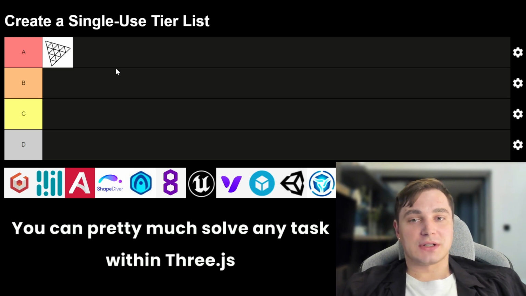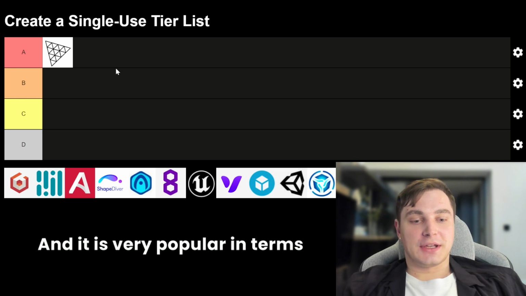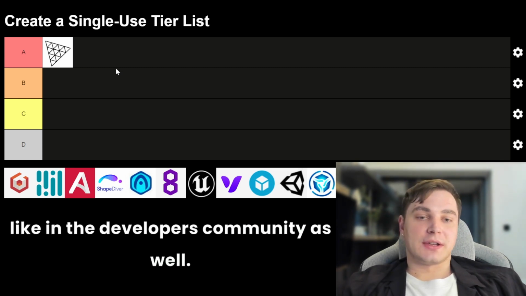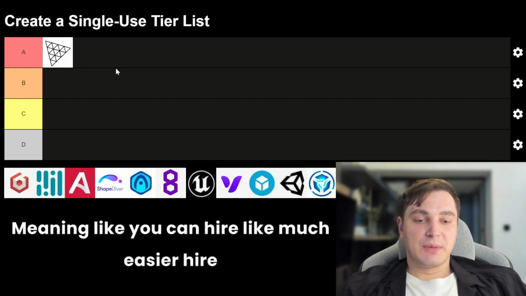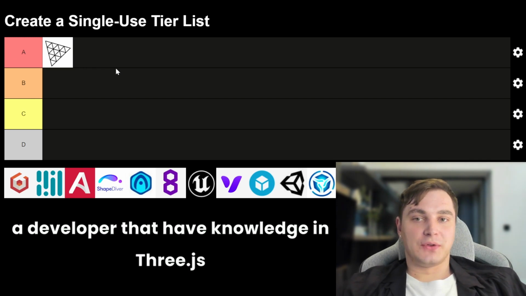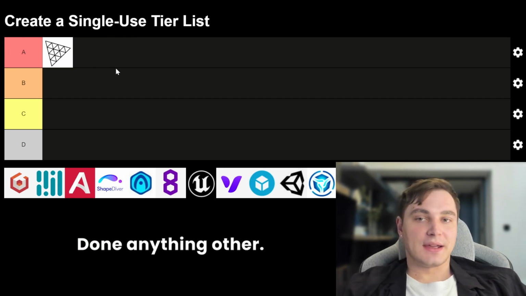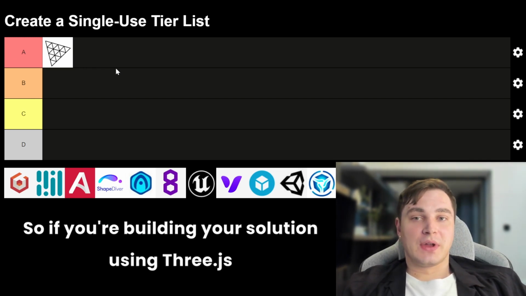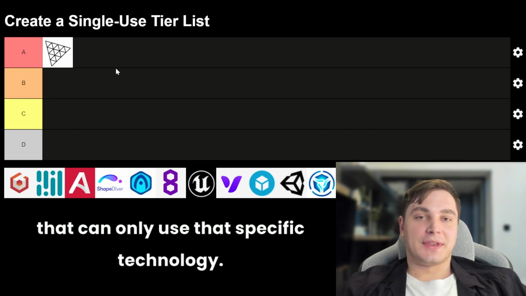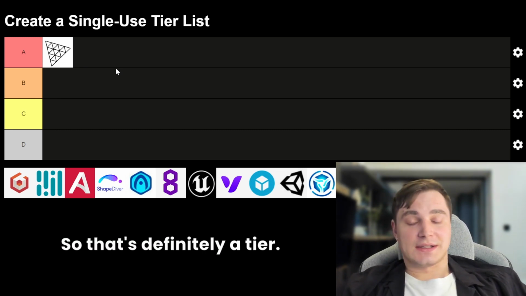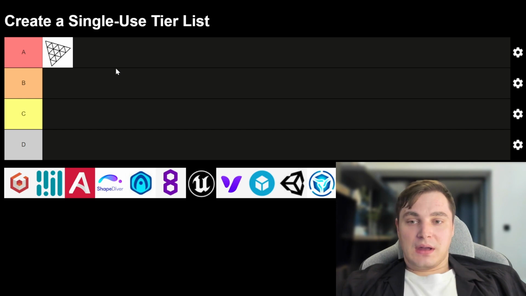You can pretty much solve any task within Three.js, and it is very popular in the developers community as well, meaning you can hire a developer who has knowledge of Three.js much more easily than anything else. So if you're building your solution using Three.js, you are not dependent on one single person who can only use that specific technology. So that's definitely A tier.